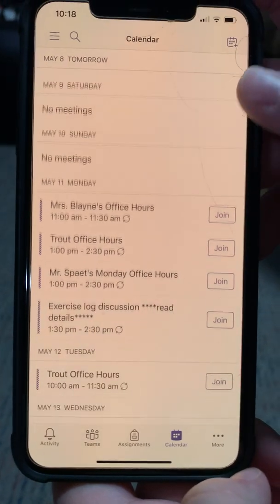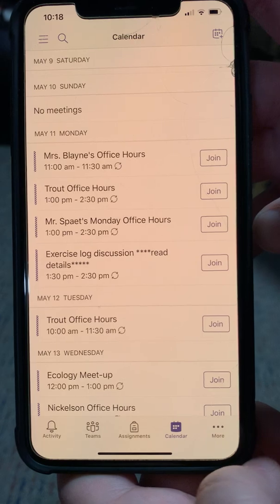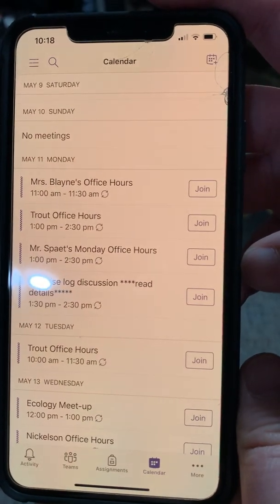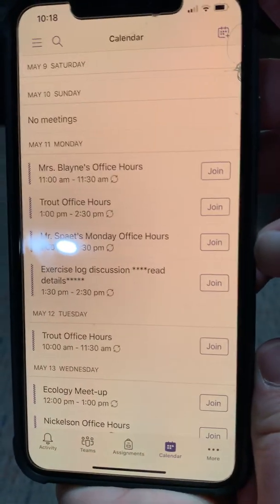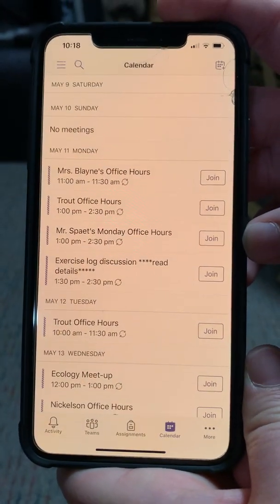Okay? And then the next thing we have down here, this last thing, is the calendar. If you're using this, it's a helpful way to organize your day. It's supposed to link up to your Outlook calendar. So if you have other things hooked up in your Outlook calendar, this can be helpful. If it's not something that you're using, I wouldn't worry about it too much.